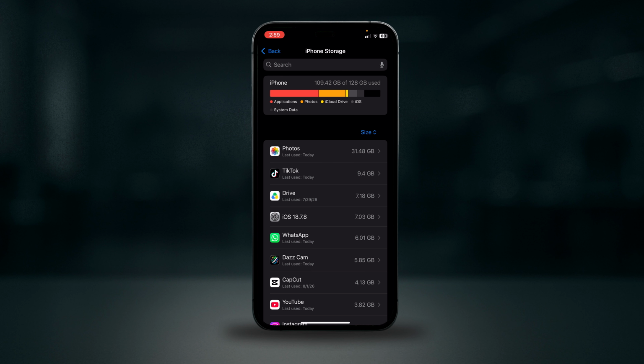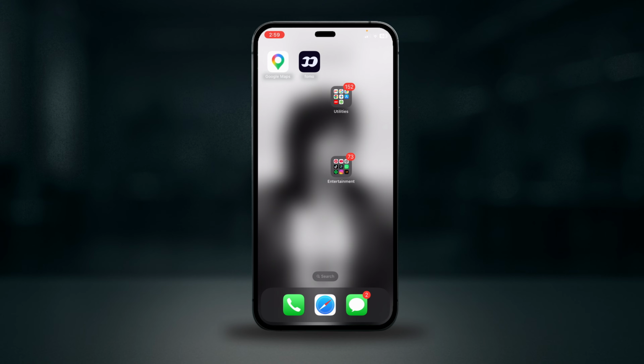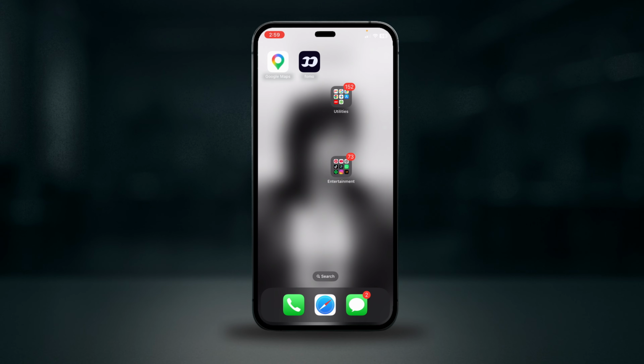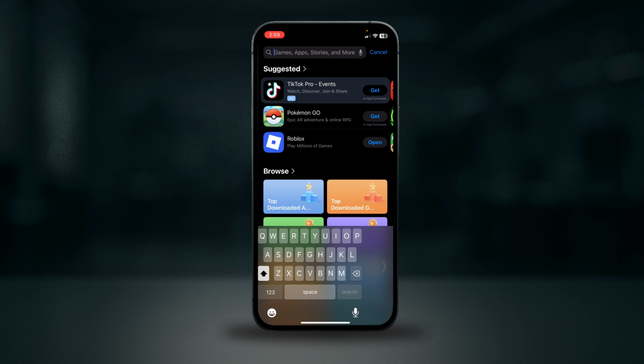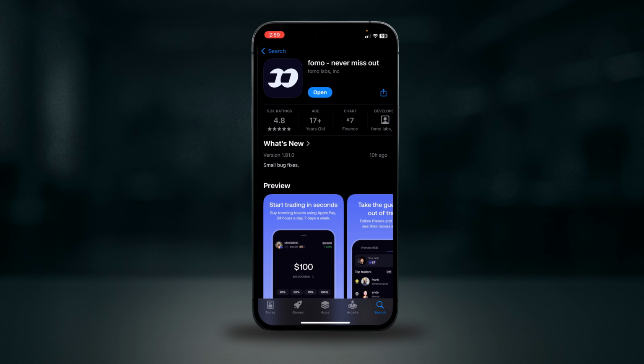If storage looks fine and it's still crashing, press and hold the Fomo app icon on your home screen. Tap remove app, delete app, then tap delete app to fully uninstall it. After that, go to the App Store, go to search, and search for the Fomo app. Tap on it and tap get to reinstall it again.